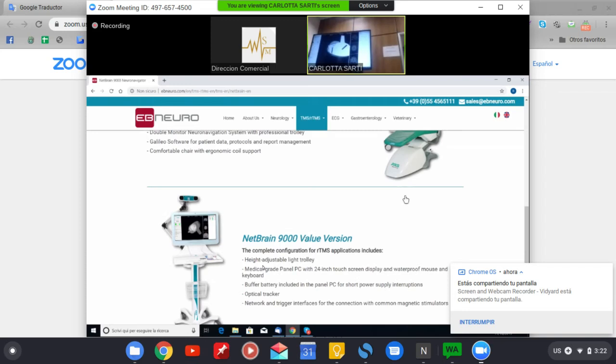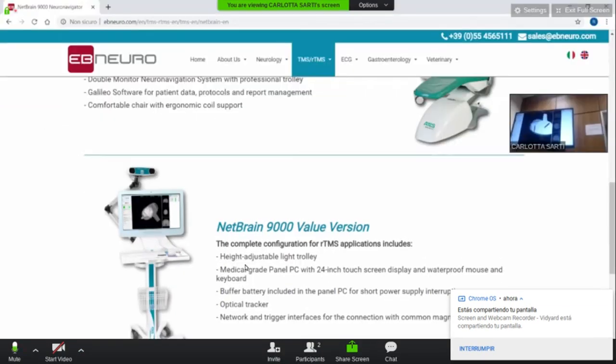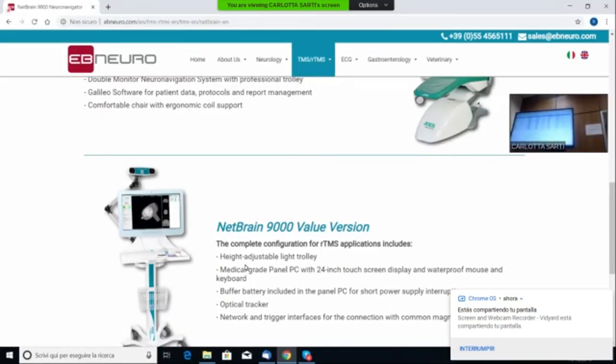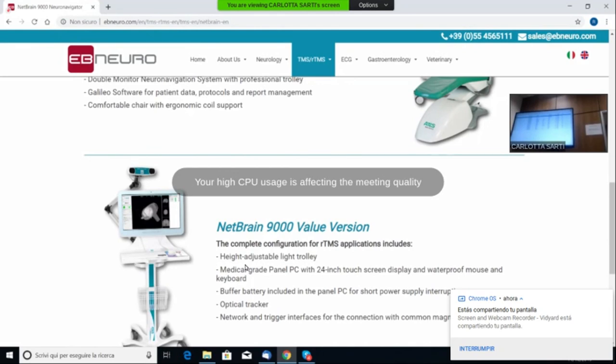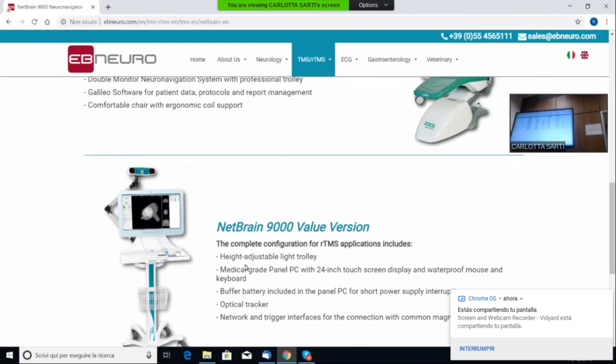Okay, so the type of system. If you don't have other questions, we have finished the configuration of our system. Now we can talk about the policy and the other questions about this today.